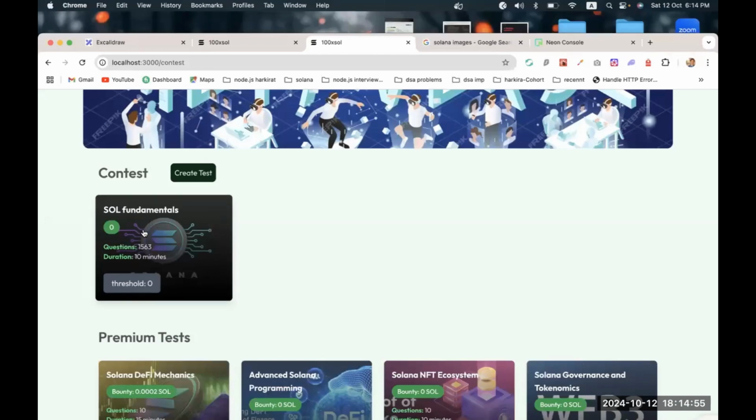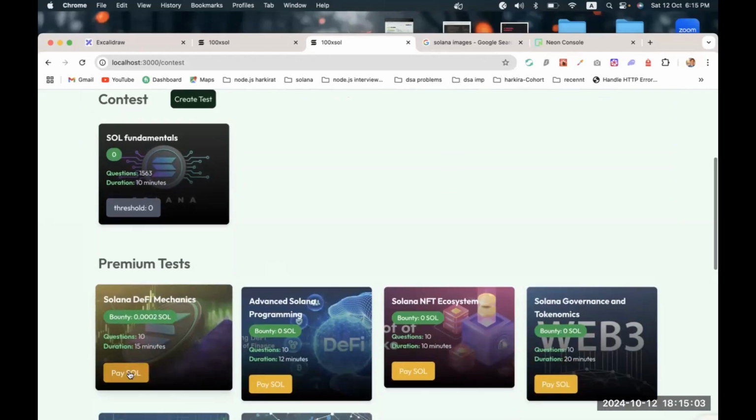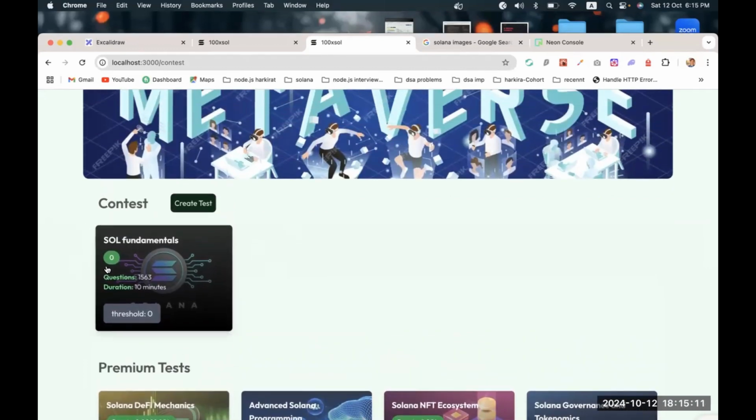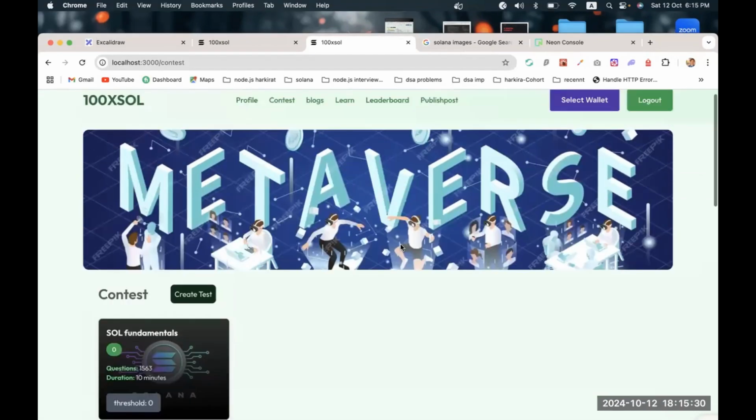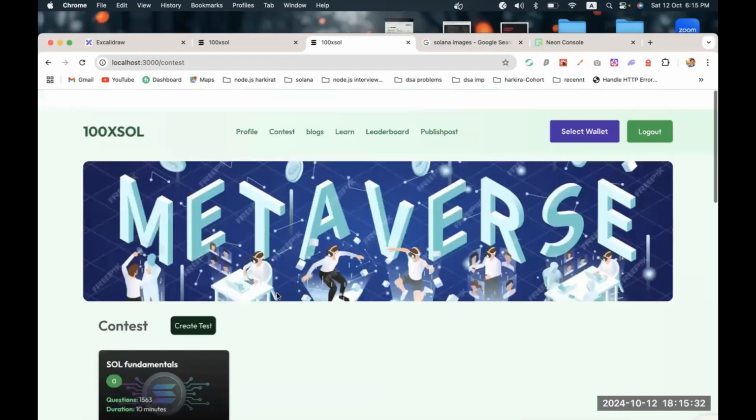We have to create another one to give it a threshold, because initially the threshold will be zero, and once someone pays, some of the amount from that would be deducted for this contest, and then it would be added into this, so that once the threshold is met, the user should be able to start the test. So let's create the logic. Once I click on the threshold, nothing should happen, and nothing happens.